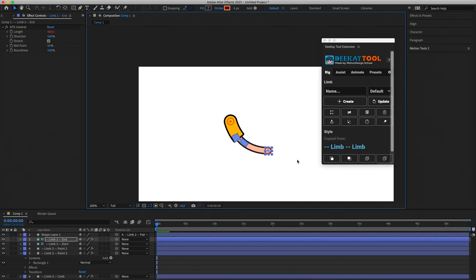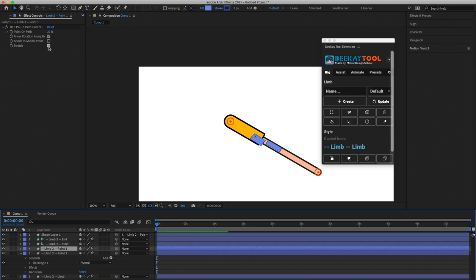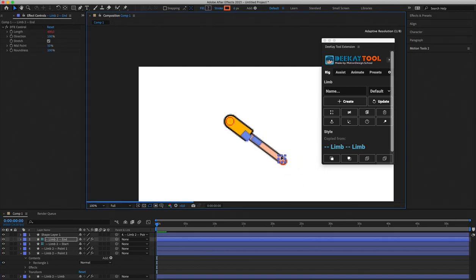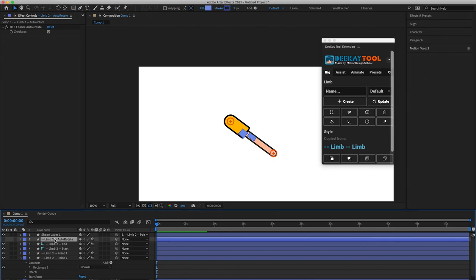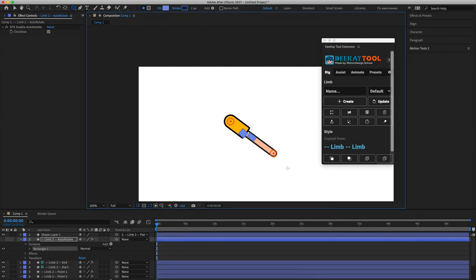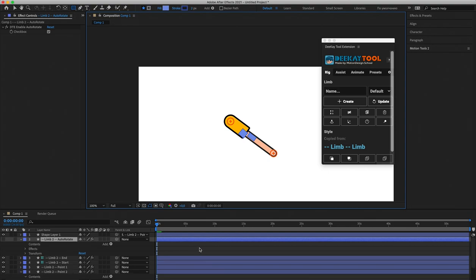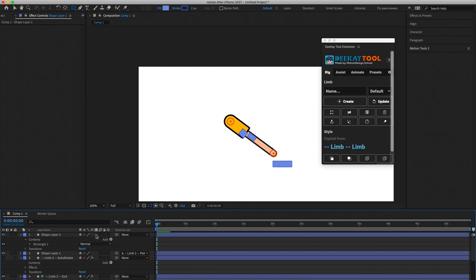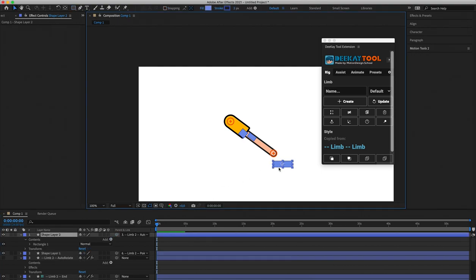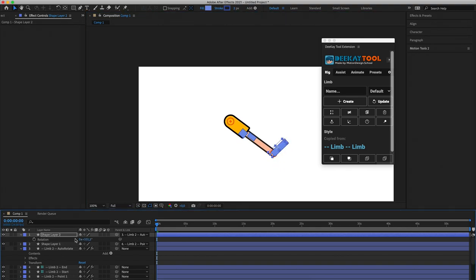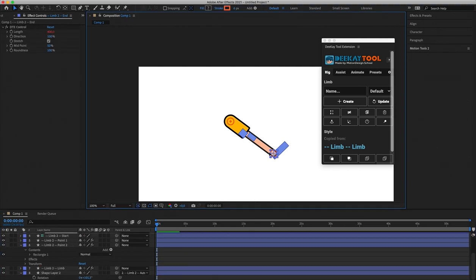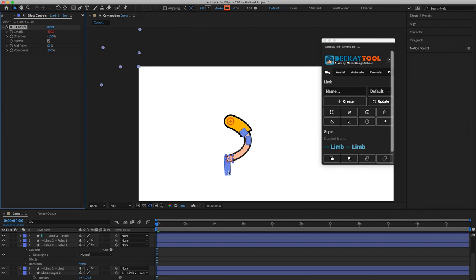You also have the stretch option, and if you don't want the stretch, so go to the point and uncheck the stretch. Okay, this also auto rotate option is available, so choose the end, click auto rotate. You can see the limb auto rotate disappears, and you can draw some rectangle and attach it to the auto rotate. Let's make some adjustments. And as you can see, it's working. Yeah, let's make the direction to -100.